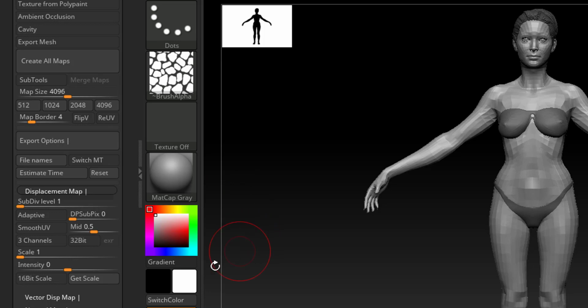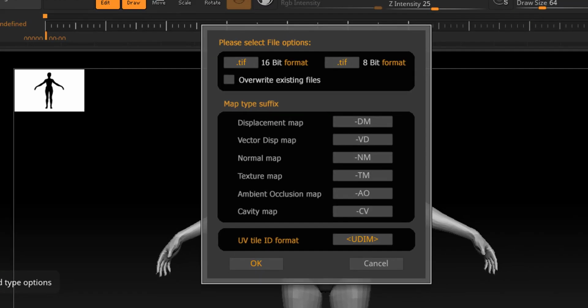The next thing we need to look at, going down a little bit further, is the name options in here. Inside the name options, you've got this UV tile ID format, and it needs to be set to UDIM. It could be one of these others just by clicking on here, but if we go to UDIM, that's the one that we want.